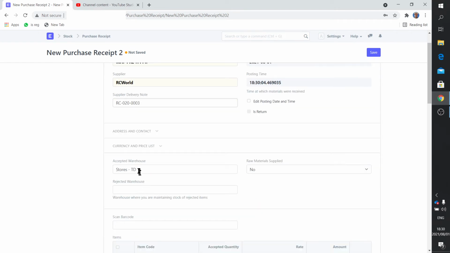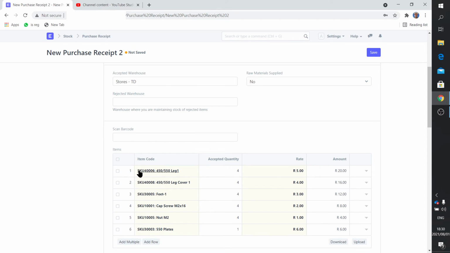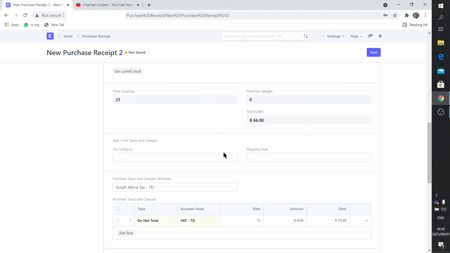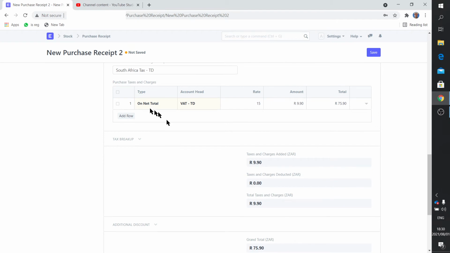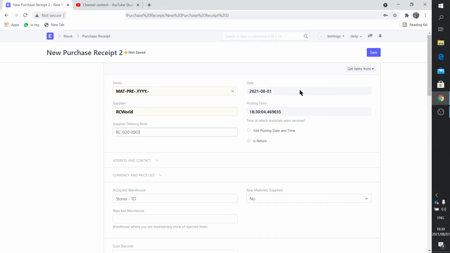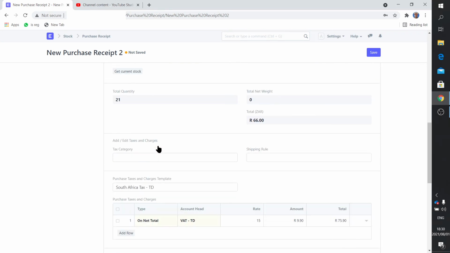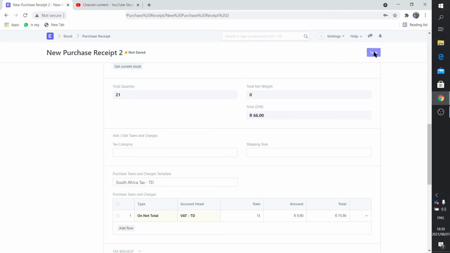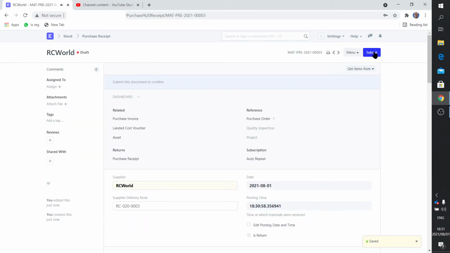Address, currency, accepted warehouse is stores. There's all our items. And we're accepting 4 of those each and 1 of this. The tax has been completed. You see it auto completes everything. If you create a purchase receipt directly from your purchase order, which is very nice, we've got everything. So we say save and we submit.